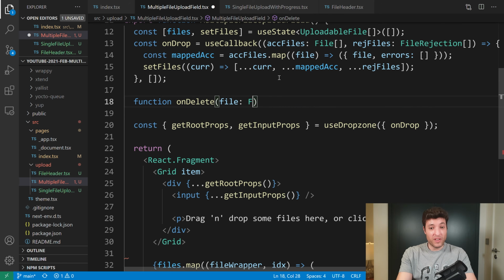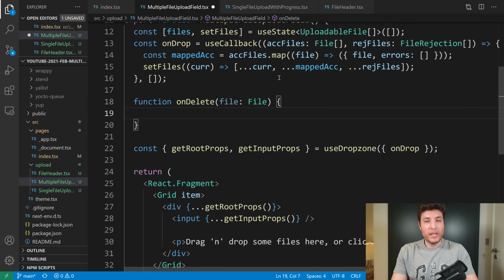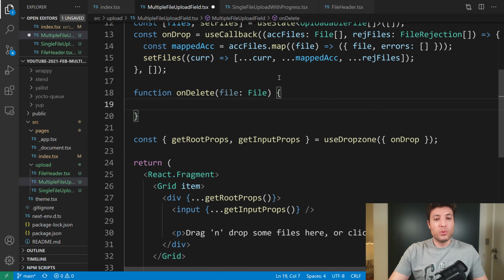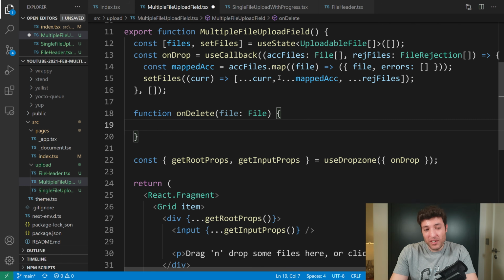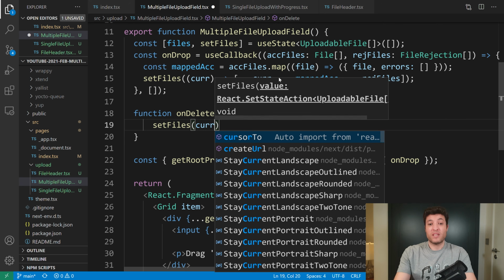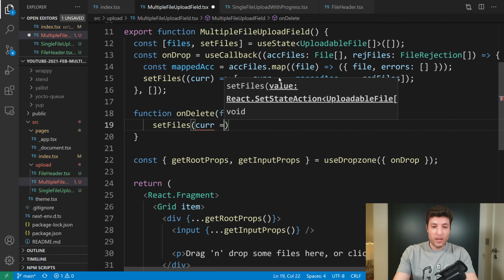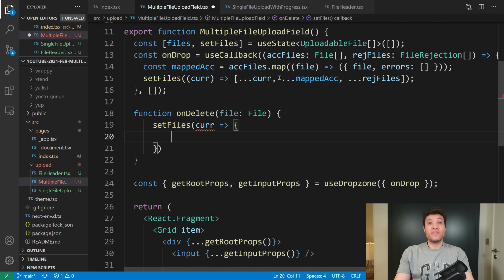onDelete, we will receive a file. And now the only thing we need to do in this function is to loop through the elements, check which of those elements is basically that file, and return that one. So we can use a filter for that. Let's say setFiles. We will get the current list of all the files, right? And let me just do it this way. I have all the files right now. So the only thing I need to do is to go into those current files.